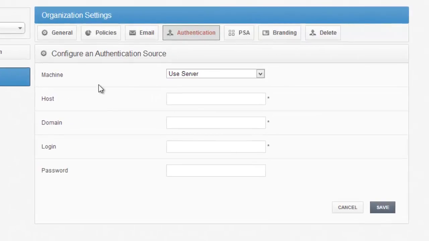The Authentication tab allows you to configure an AD, Active Directory, or LDAP source with which you can import and authenticate users. There are 2 methods for using an authentication source. The first is to connect to the authentication source directly by selecting the Use Server method and specifying the host, domain, login, and password. The second, especially if the AD server or LDAP server is behind a firewall or a protected environment, is to install one of the sync clients onto the AD server or LDAP server, then choose the sync client from this dropdown and specify your host, domain, login, and password subsequently.